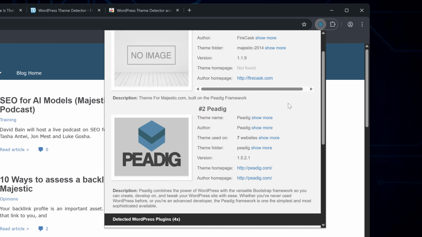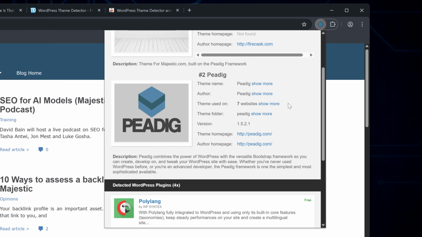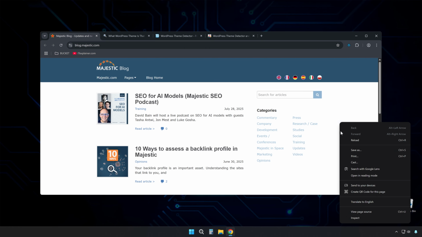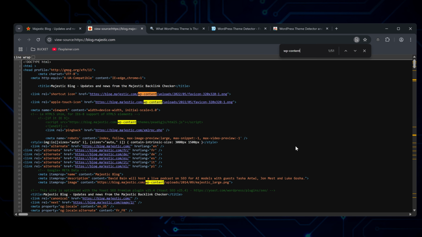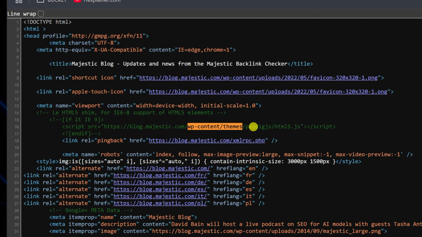Now, if those tools aren't working for some reason, you can still figure it out manually. Right-click on the page, pick View Page Source, then hit Ctrl+F and search for WP content/themes. Look for that path in the code, and you'll see the theme name right after theme/ in the URL.